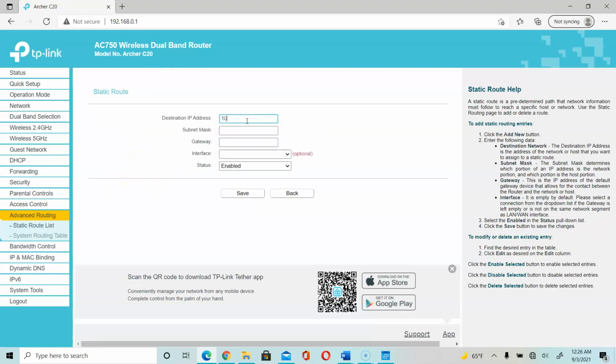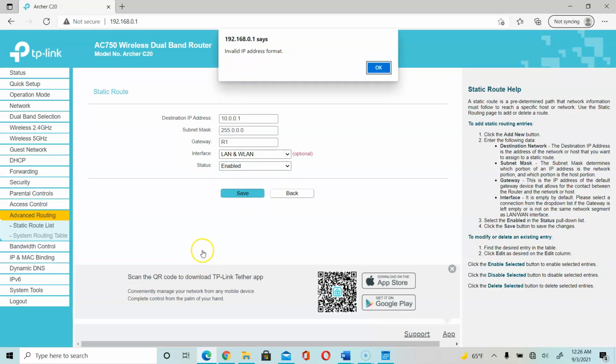We can put in 10.0.0.1 for example, and the subnet mask is going to be 255.0.0.0. That's a default class A subnet mask. And then the gateway, so let's say this is going to be R1 for router 1, and the interface, we want to say that it's going to be LAN and wireless LAN, and we are going to enable it, and we can save it.